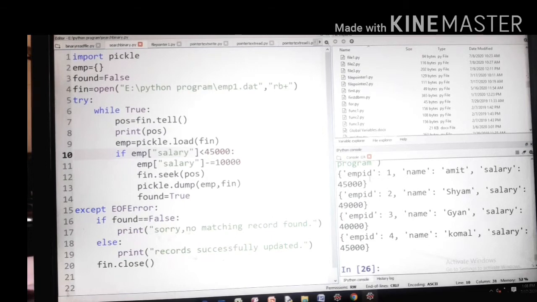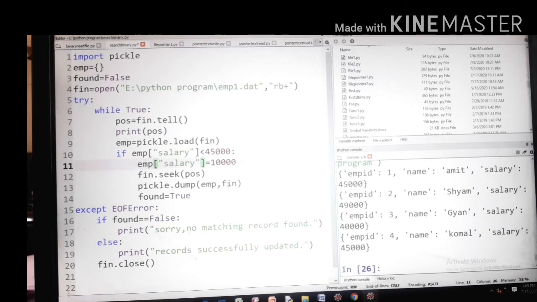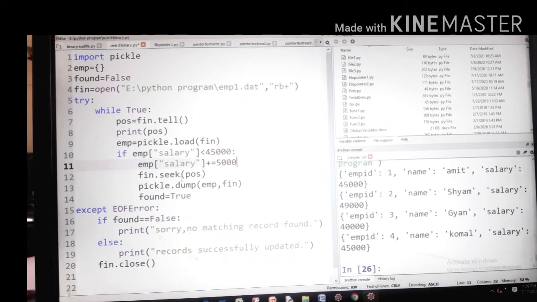Already we have written some information in the binary file, and the question is that for the employees whose salary is less than 45,000, we can increment 5,000 on each employee. Okay, that is to edit or modify, to move to the particular location and then modify that record. So we can use tell and seek. How we can use that? Let us see with the help of this program.